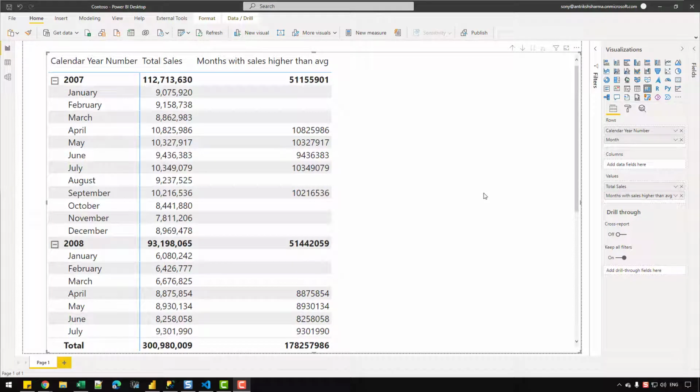Hey everyone, in this video let's see how we can identify months in a given year for which we have made the sales amount that is greater than the average of that whole year. So what I basically want to do is simply identify the months in 2007 for which we have the sales amount that is greater than the average of the whole year.